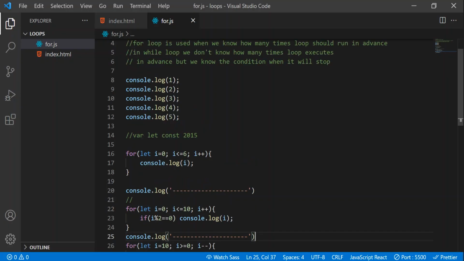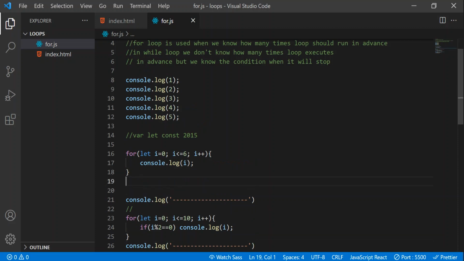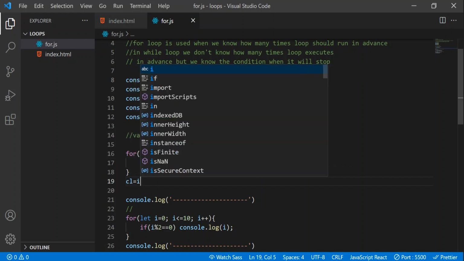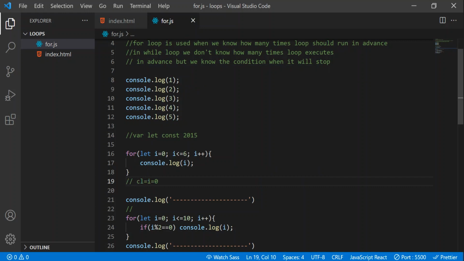Now let me tell you how the program flow is going to work. First it will check i equal to 0. Now i equal to 0, so it will check the second condition, is i less than or equal to 6? 0 is less than 6, right? Then it will come down, it will not go to i plus plus, it will come down and print i. Now the value of i in console.log is how much? 0, right? Now after printing the i value, it will go to that parenthesis and increment i.